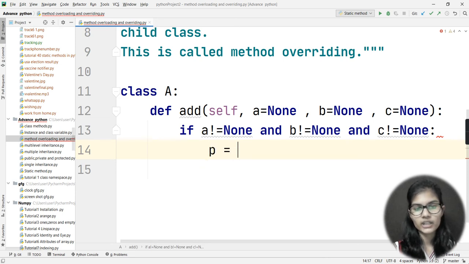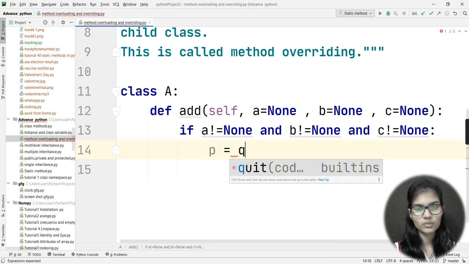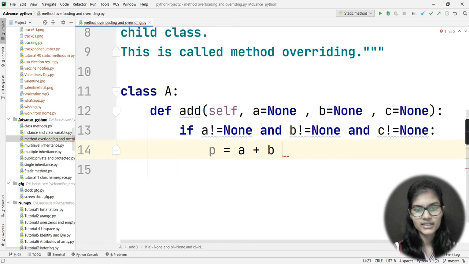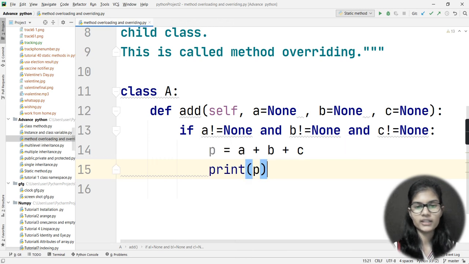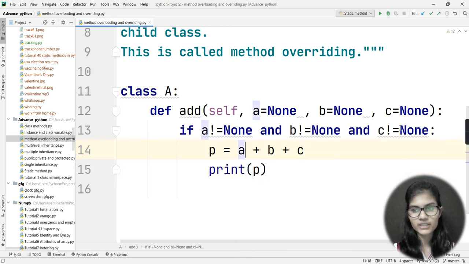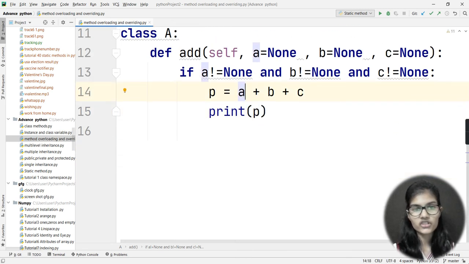Then I need to take a variable, let's say that is P, and I would write here A plus B plus C, okay? And after coming to the next line, I would simply print P. Right, so as I mentioned, I'm going to make the function in which, if the values for A, B, and C are given, then it will simply add all three values and give me the result, right?